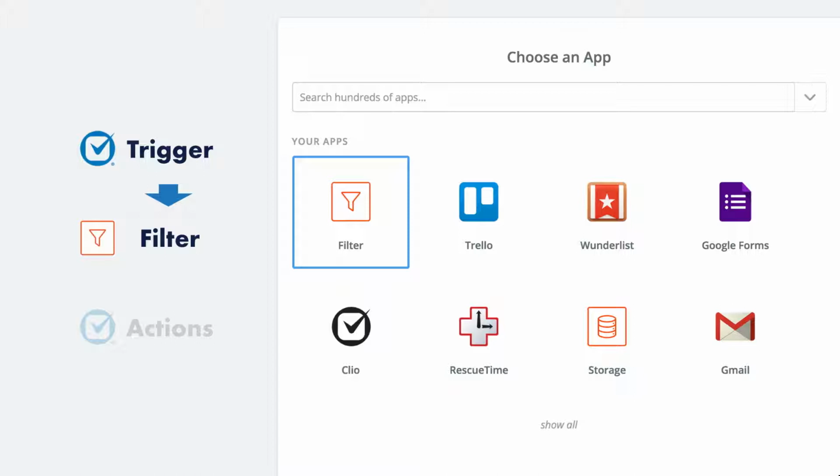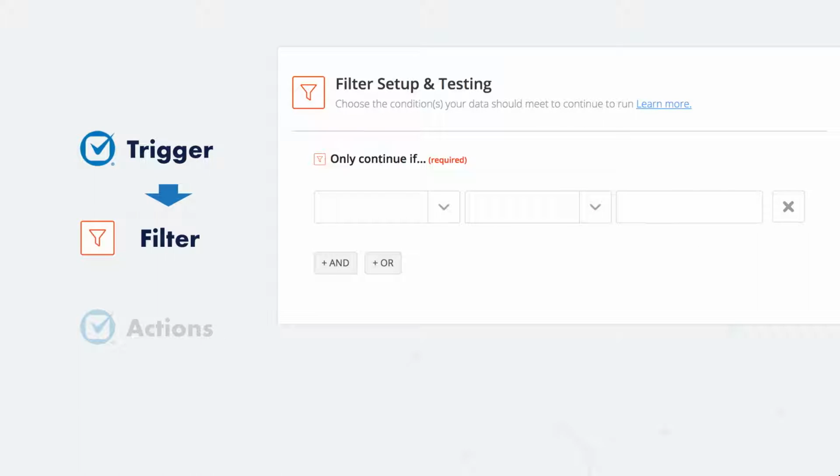So the basic fundamentals of a Zap is going to be a trigger and some action. But you can insert a filter in between. And a filter looks something like this. It has a helpful piece of text, only continue if. And then it's got these 3 boxes.